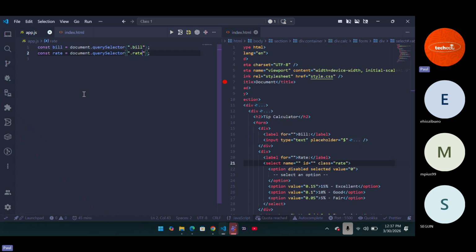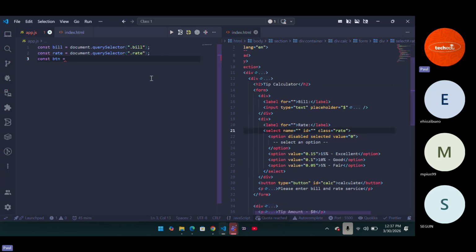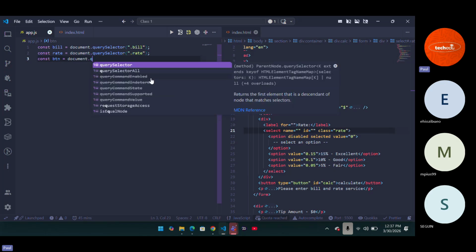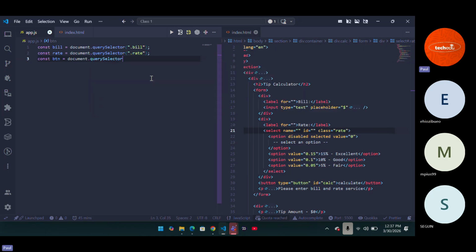I can just go ahead and say const btn equals what? That's the ID of calc. So you can have document dot query selector, and then we're going to have hash calc.